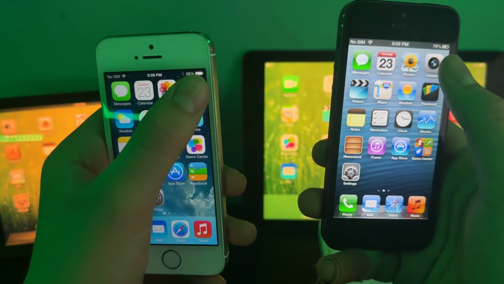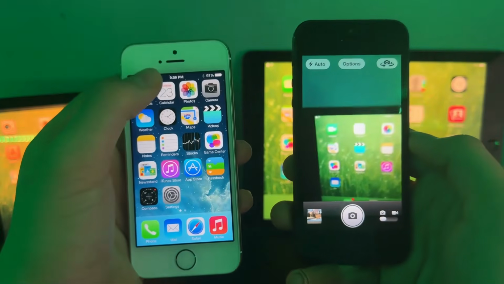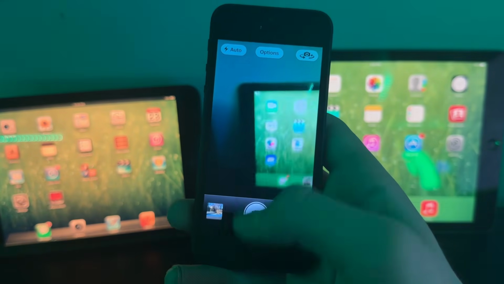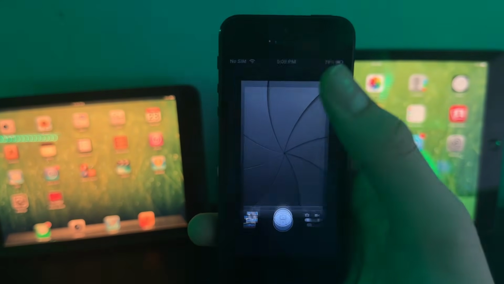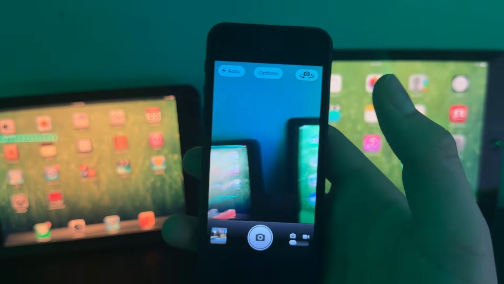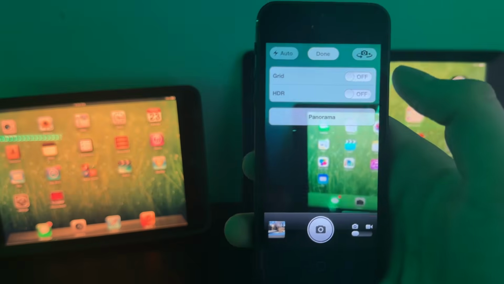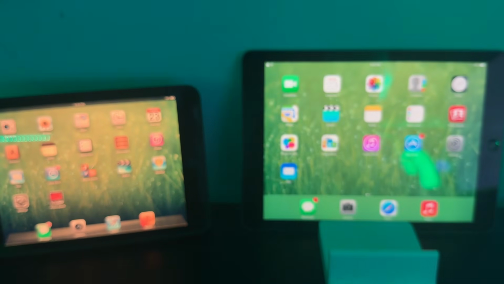Let's also take a look at the camera app on both of these iOS versions. On iOS 6, when you first open it up, it has this cool blades animation. I don't know what you would call this, like camera blades. I don't know, it's really cool. And you don't really have many options here. I mean, you can turn on grid and HDR and use panorama, and you can also turn on video. I mean, that's pretty simplistic.